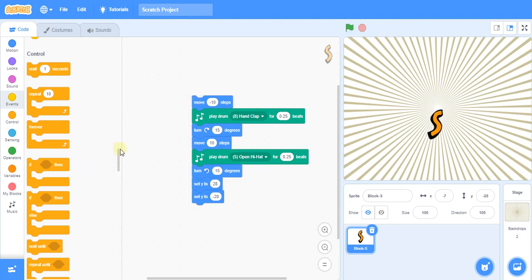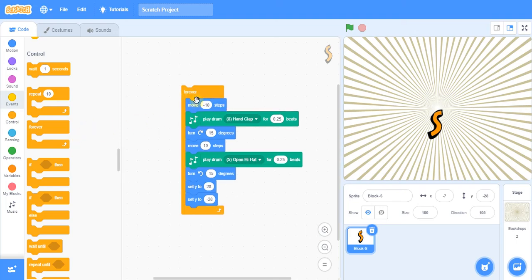How about making it repeat so that it does not stop? So forever, and let's click on it. So it looks as if S is dancing. But as for up and down here, it doesn't seem like it's moving up and down. Why is that so? Could it be because it's so fast that it just cancels out?